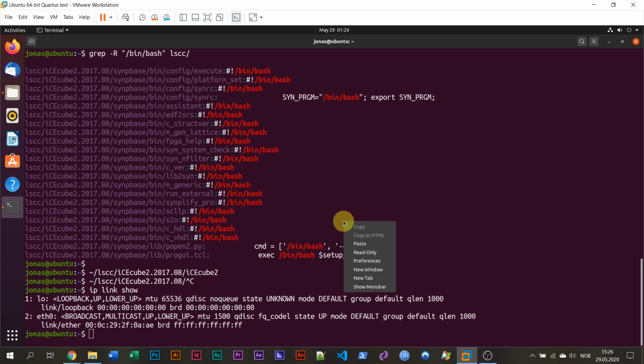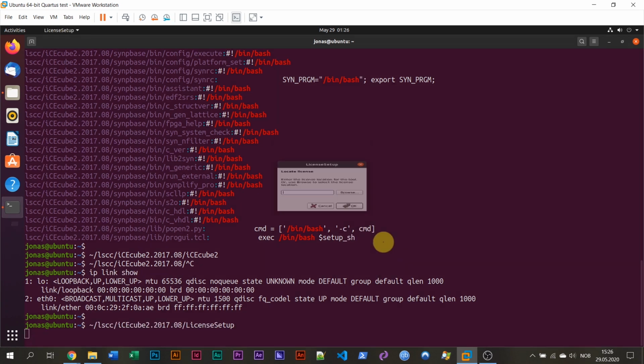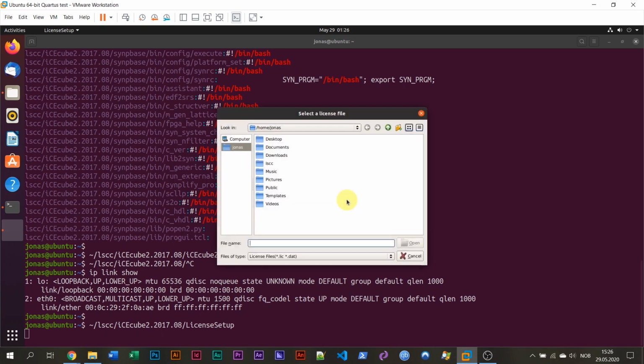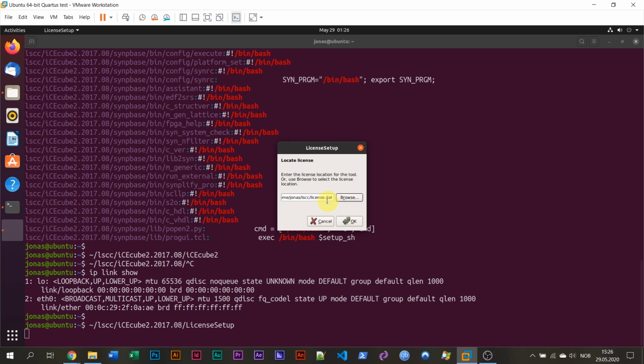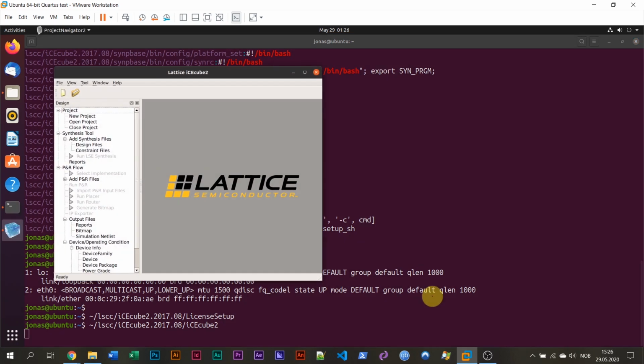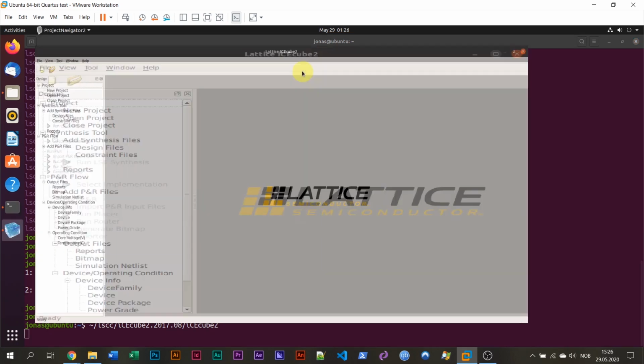Back in my terminal, the license setup is a program in the installation directory. And now we can click browse to the license in the installation directory, the license in that file. Okay. And now we are ready to run. So we can go back to the iCEcube2 command and run it like this.